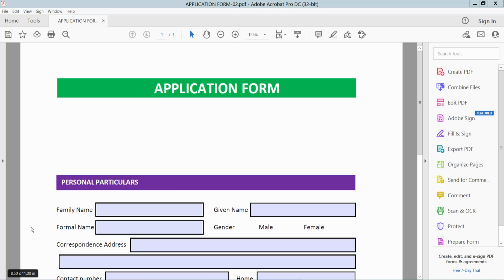Hello everyone, today I will show you how to make a QR code for a PDF file using Adobe Acrobat Pro DC.